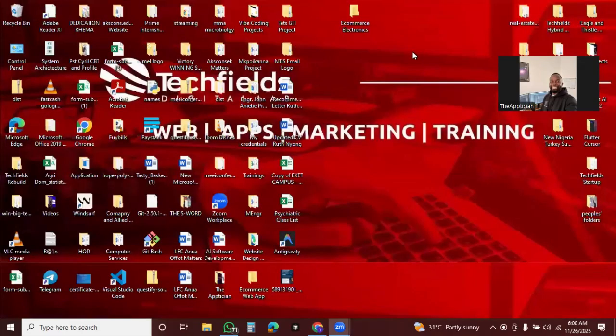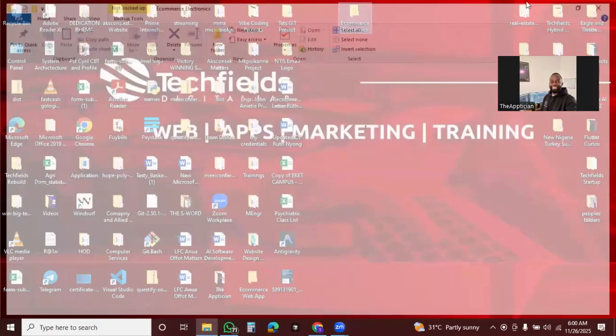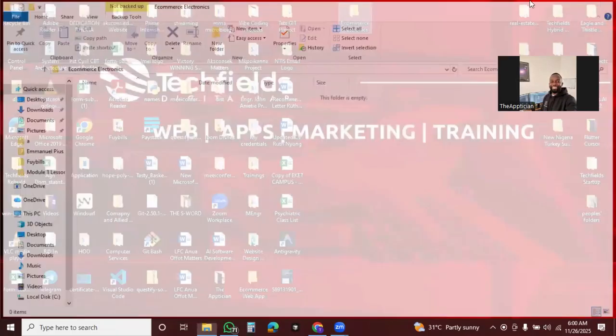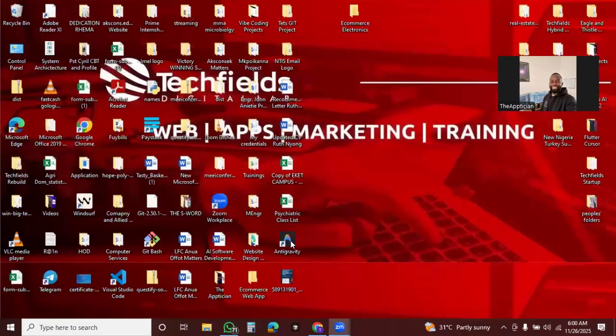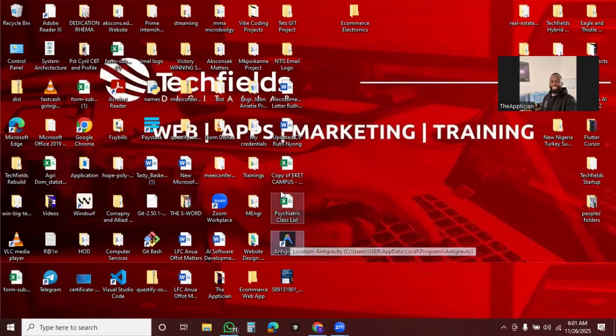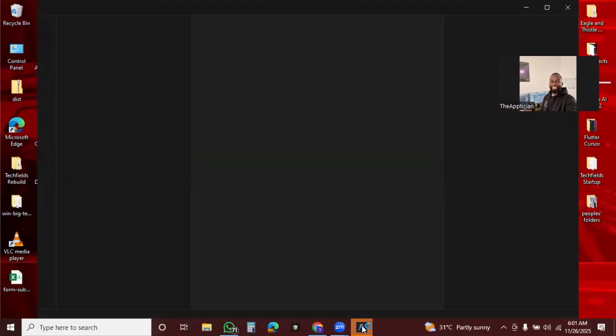So the first thing I'm going to do is to create a folder like this. So you can see I just created this folder. There's nothing inside it. It's an empty folder. Okay. After that, open my AI coding IDE, Antigravity. All right. So we have it here. It's open.